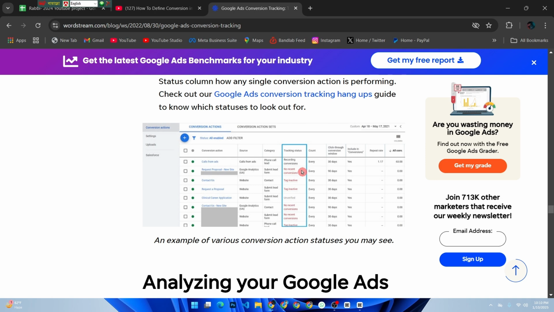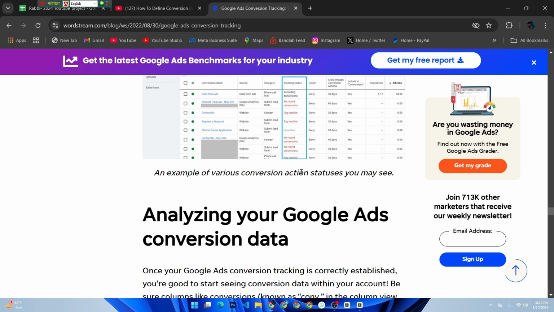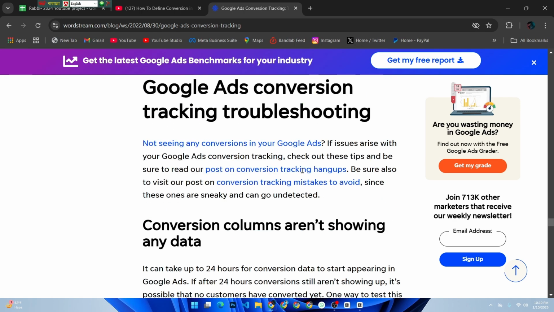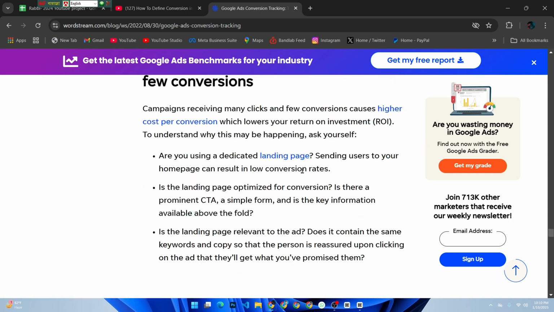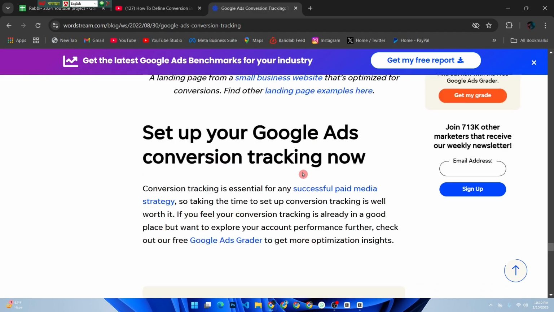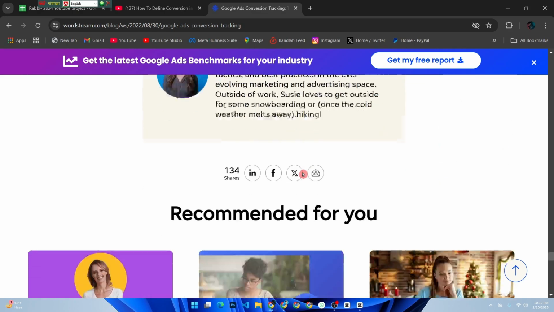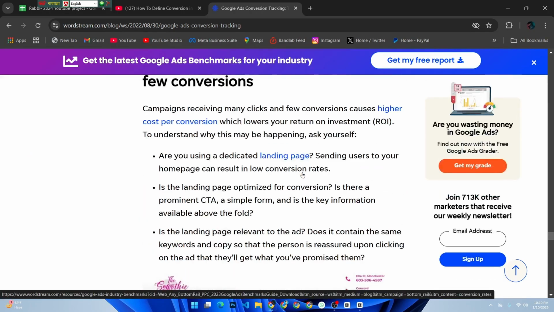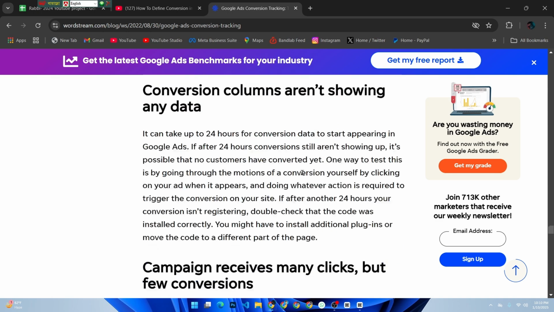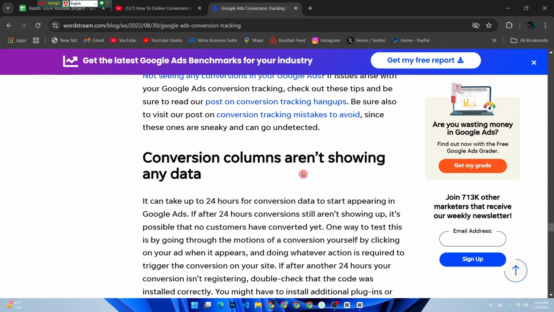Now that you are tracking conversions, here are a couple of pro tips. First of all, set conversion values. Assign a dollar value to each conversion for better performance insights. Second, choose the right attribution model. Decide how credit is distributed across multiple interactions. First click, last click, or linear. Pick what suits your strategy.